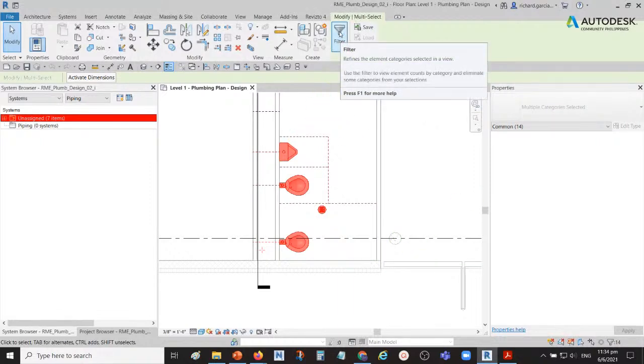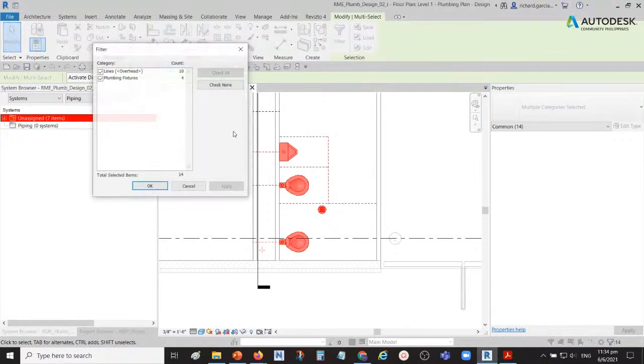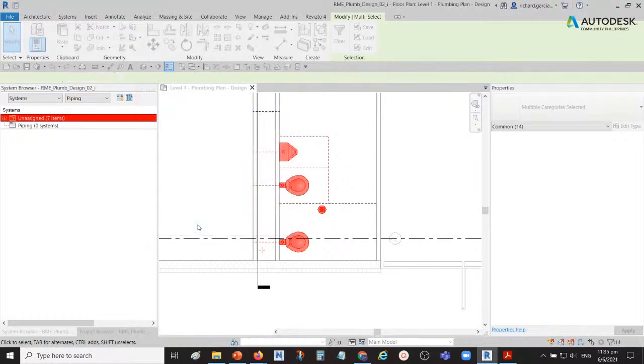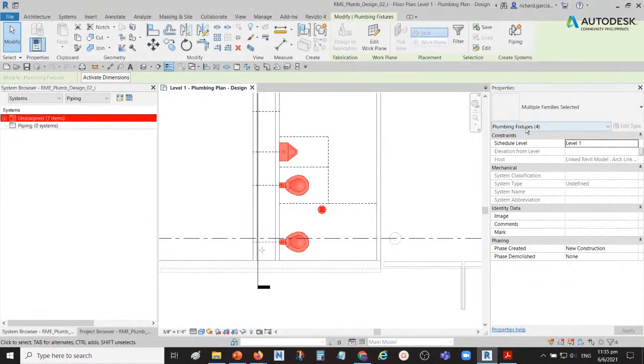Okay, you see that filter, you click that, and then the filter will show you what are the elements that you have selected. So you can see here that I selected 10 lines and I selected 4 plumbing fixtures, right? So I only want to use the plumbing fixtures, so I'm going to uncheck the lines. Uncheck that one, and then select OK, and then you are now sure that you selected the 4 plumbing fixtures where you are going to create your plumbing system.